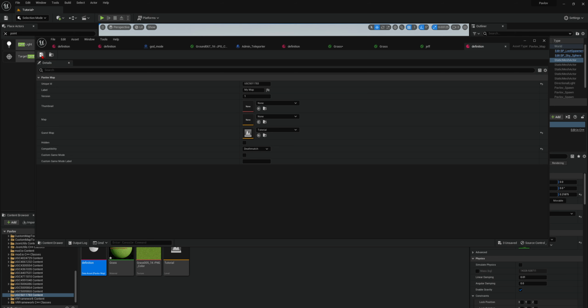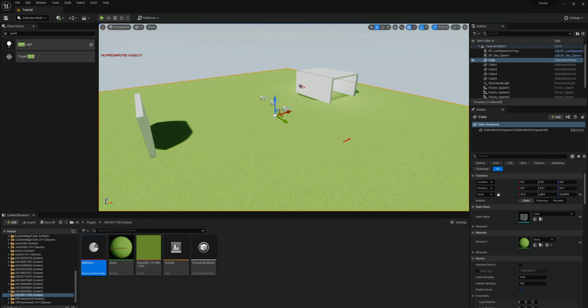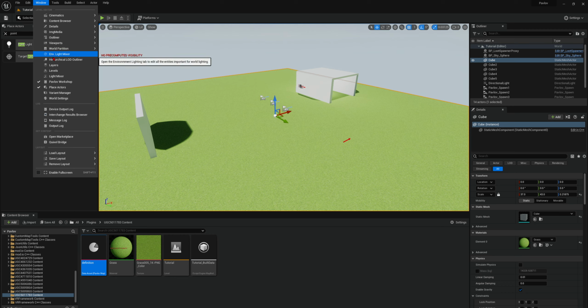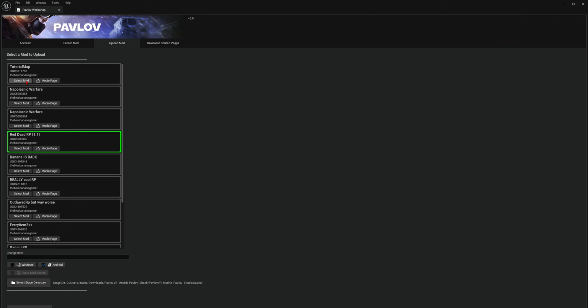Once you do that, save this asset, and then press save all. You always want to save all unless it crashes, and then this will come up, tutorial build data. Once you've done that, go back to your window and get Pavlov Workshop again. You press upload mod, tutorial map, you select it, and this is important, you have to select Android, or else it's going to be for computer. Android is for normal. Once you do that, you press upload mod.